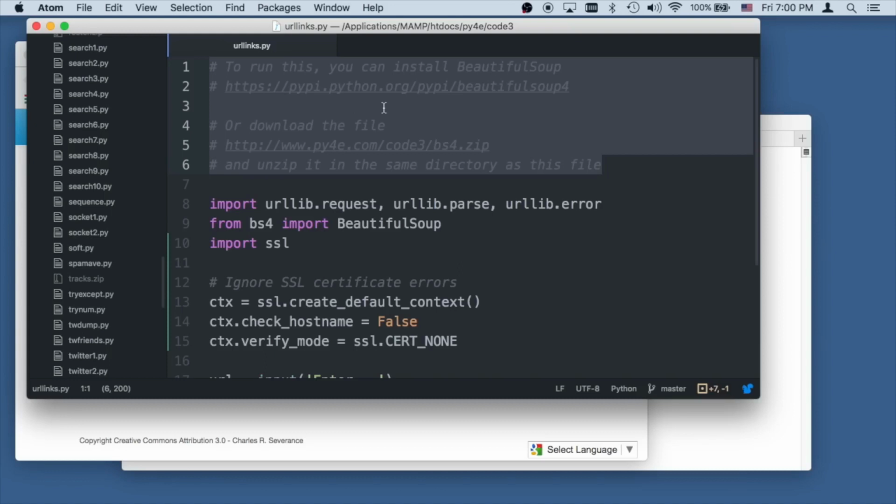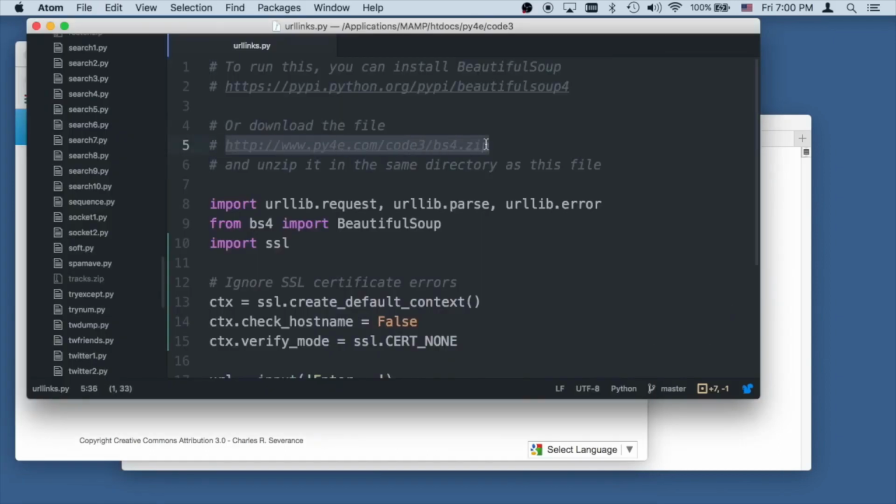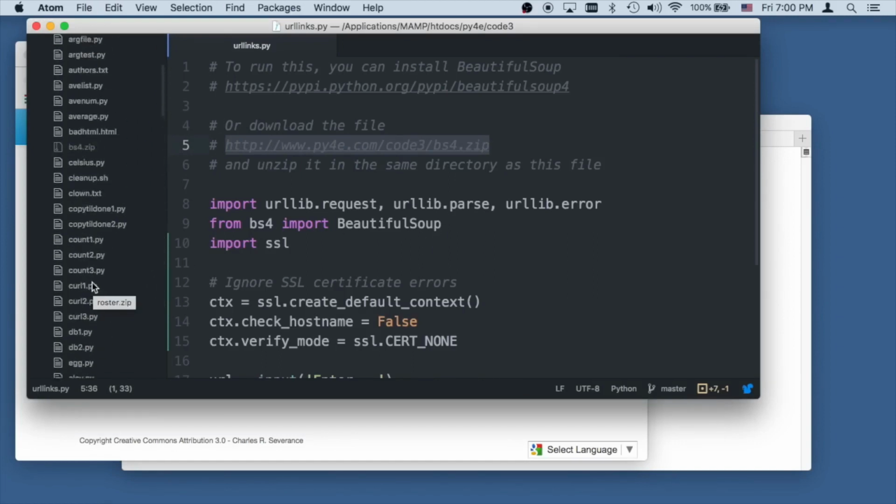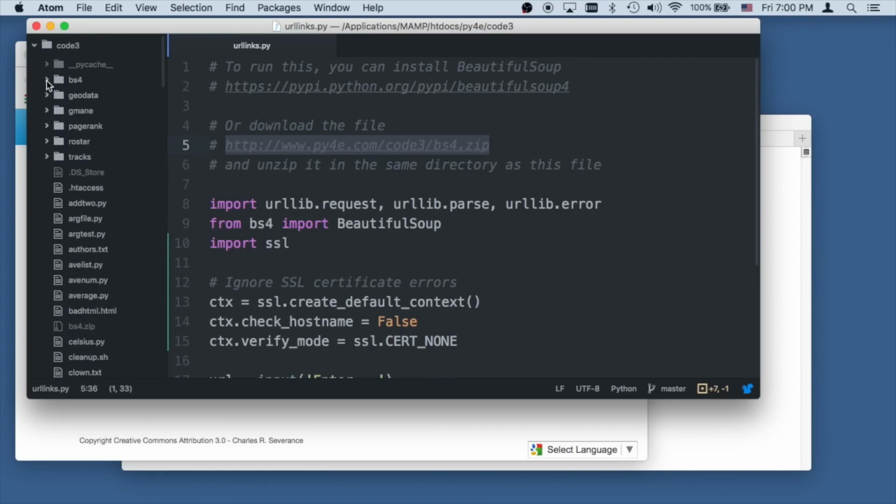One way to do it is to use the Python install process to install Beautiful Soup for all Python applications. If you are the owner of your computer and you're going to use Beautiful Soup a lot, it's a fine idea to do that. But I want to show you a simpler way, if you don't own your own computer and you just want to make it so that Beautiful Soup works. You can download this file right here, Beautiful Soup 4.zip, unzip it, and put it in the same folder as here. If you look in this folder, I have a subfolder called BS4, and that's the unzipped version of this. And it has these things.